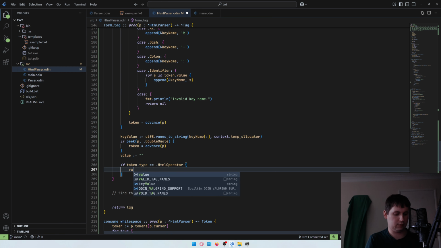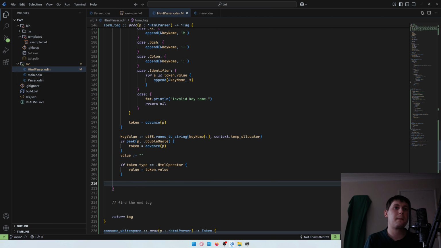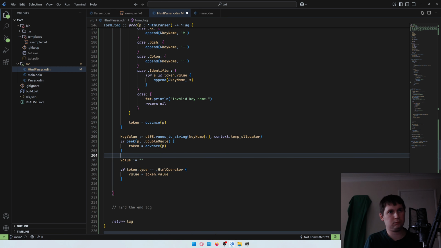Make that an empty string for now. Value is equal to token dot value. Not sure if this is the best way to do that, but it doesn't matter. I think it will be fine. I think that's a reference. If we do it like this, we reference the token.value. But it doesn't matter. It's all getting deleted off the temp allocator later.